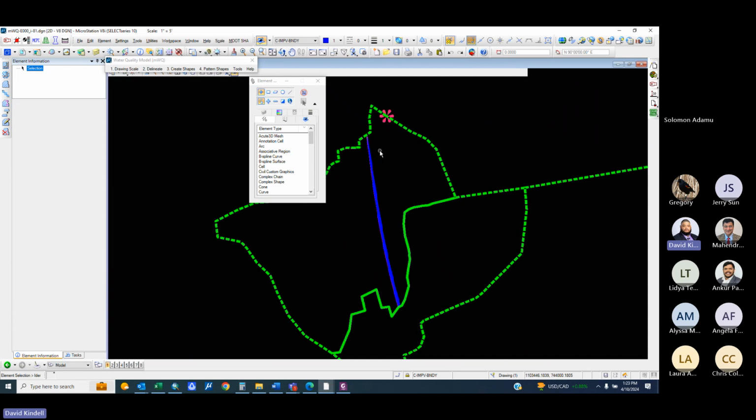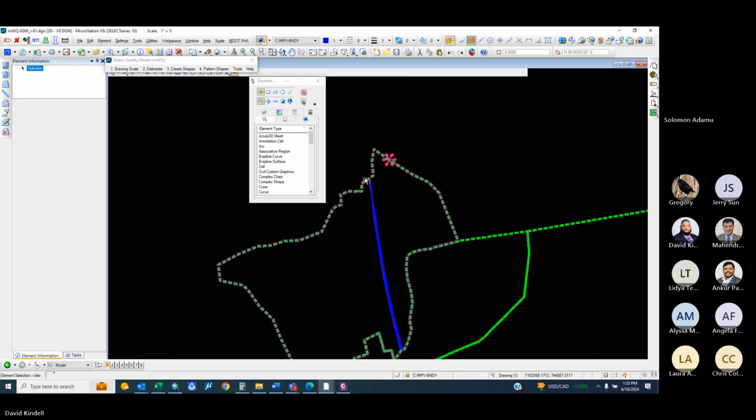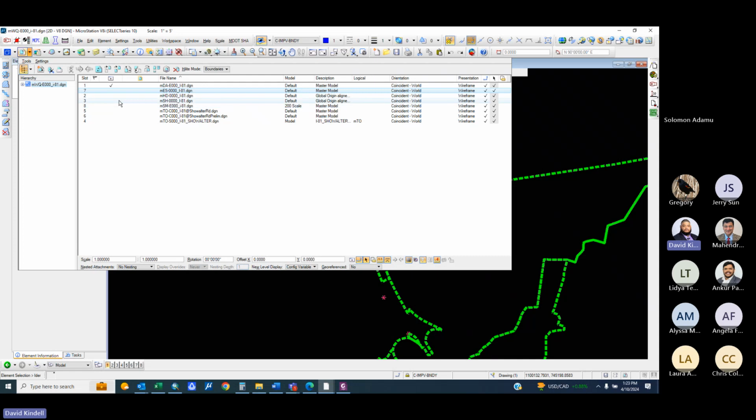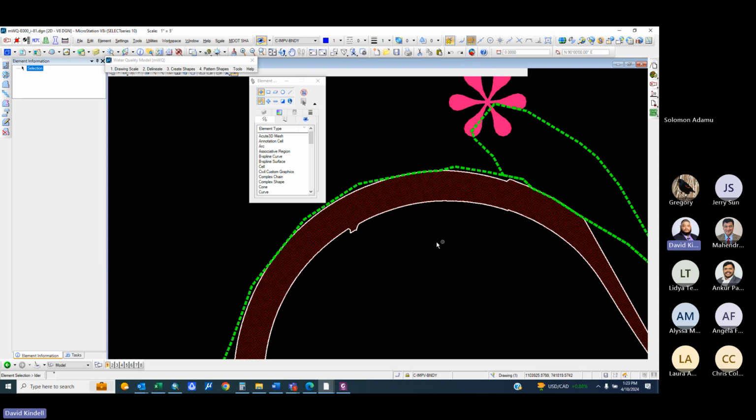Alright. So that's basically how you do the water quality drawing. You reference in your survey and your MHD, and that's how you draw it. Let's do another example here. Shading file. Let's do this one here.